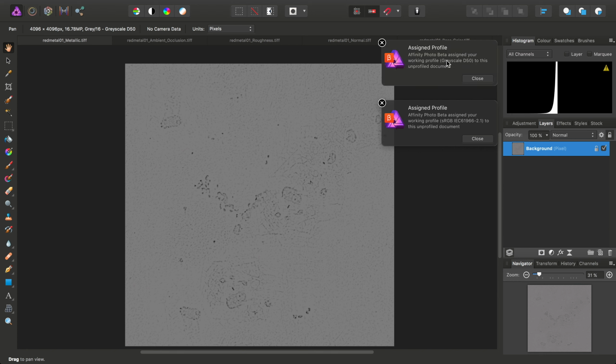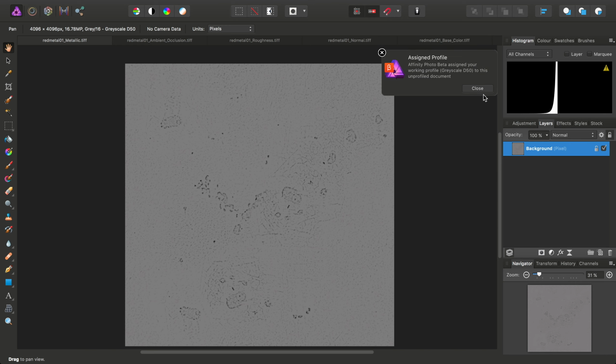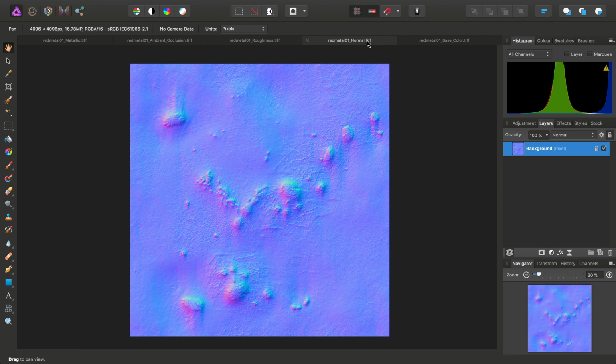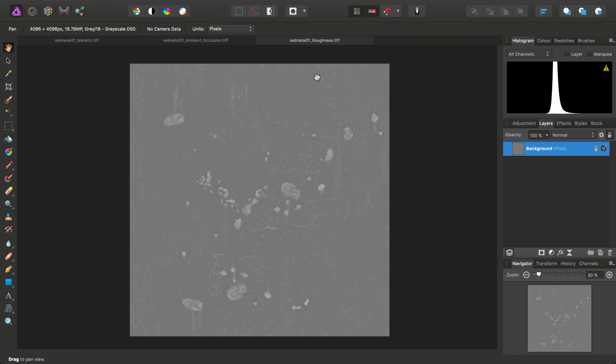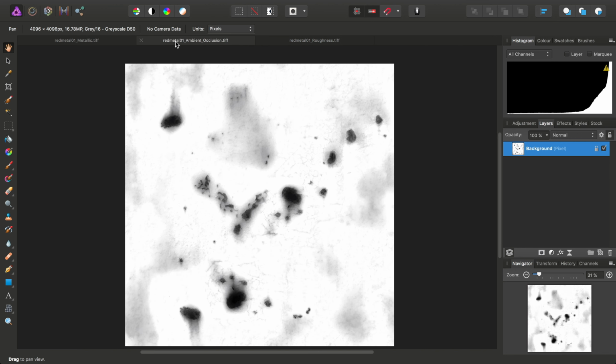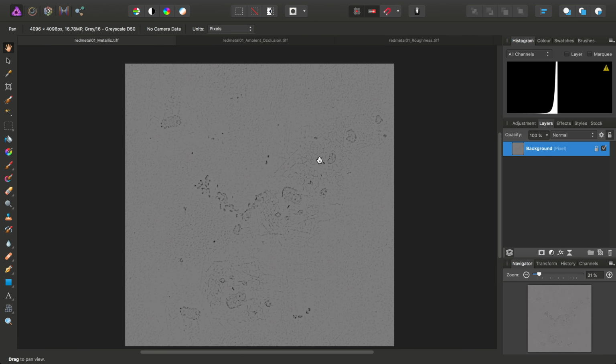Okay, and you'll notice some of these have been assigned a grayscale color profile, some of them a typical sRGB. And it's the grayscale images we're interested in. So for the purposes of this video, I'm going to close down the normal map and the base color map, leaving us with roughness, ambient occlusion, and metallic.